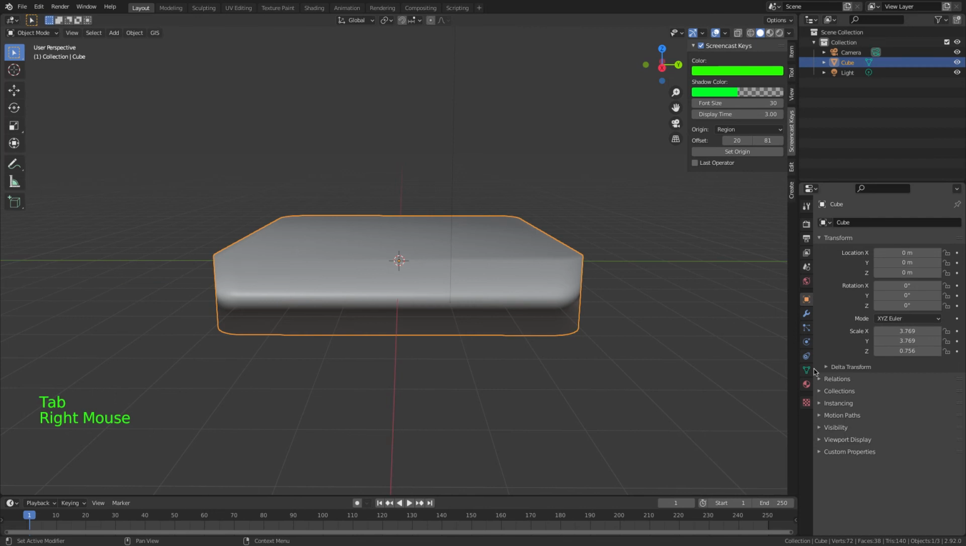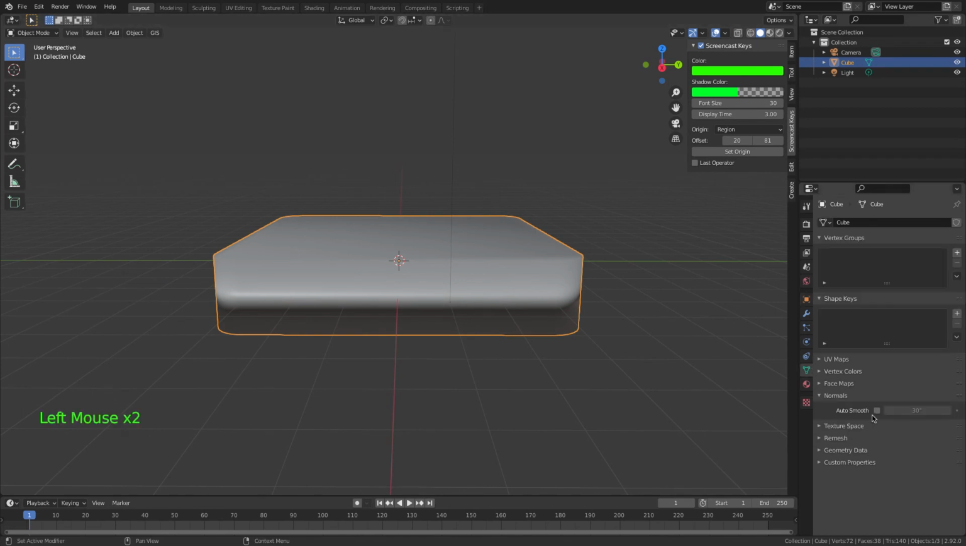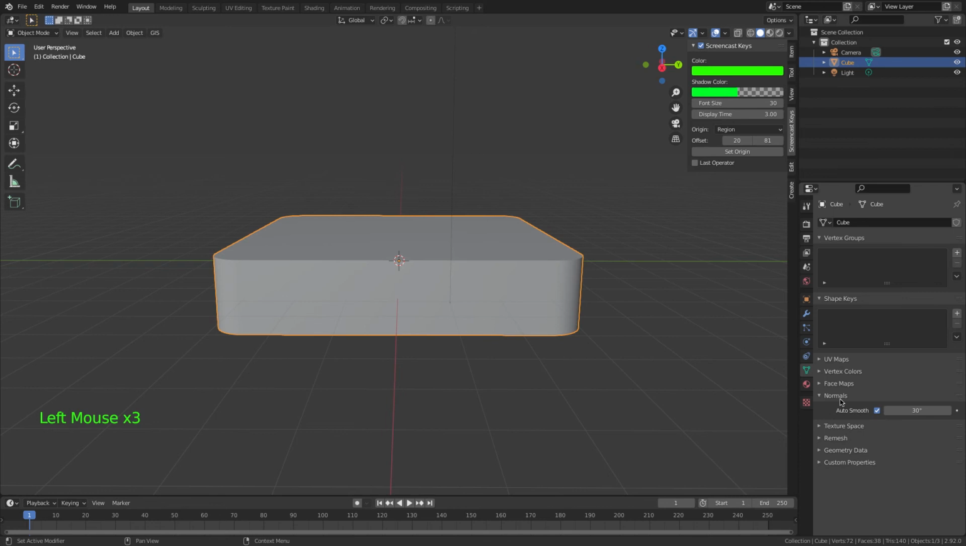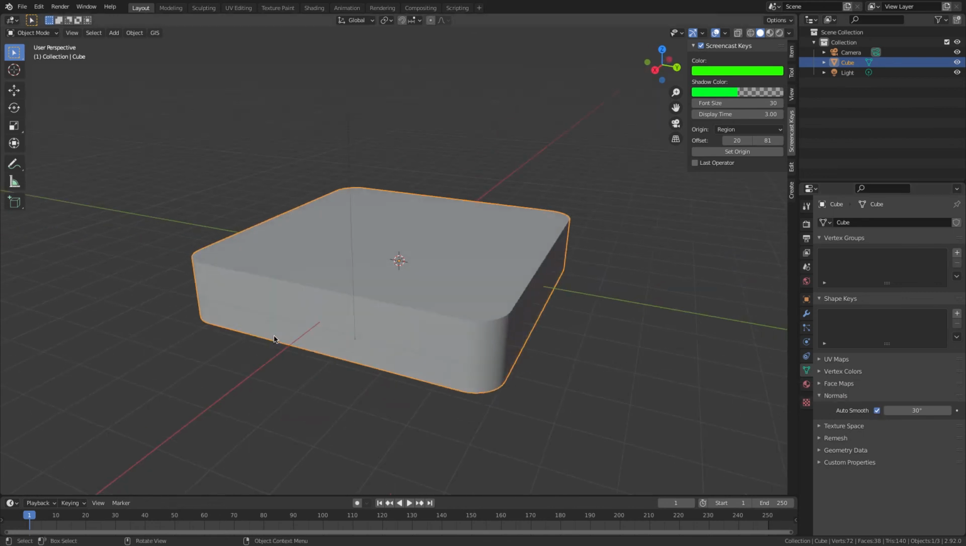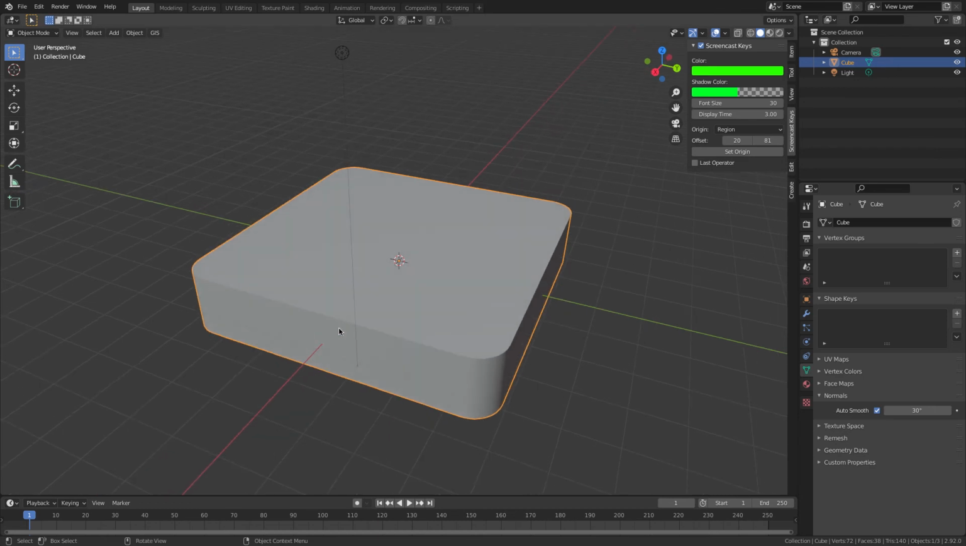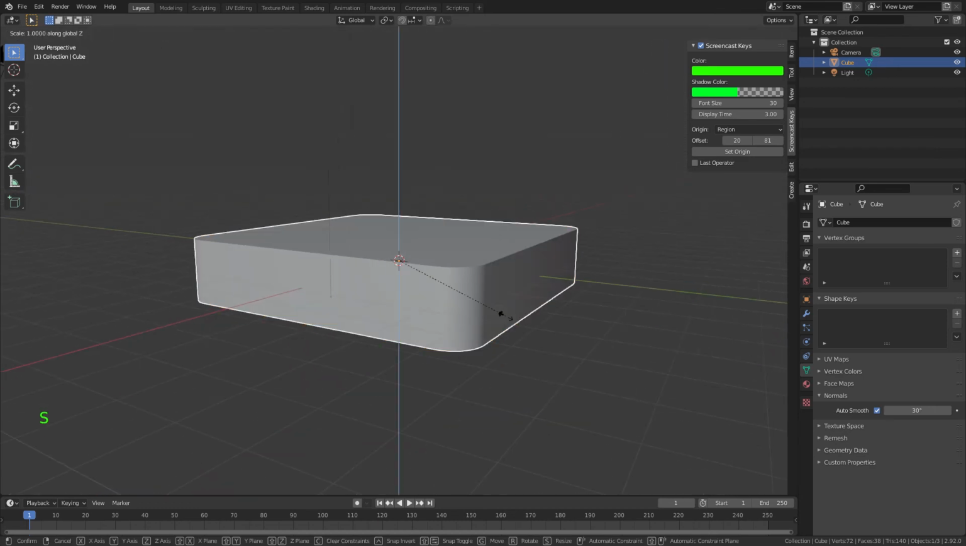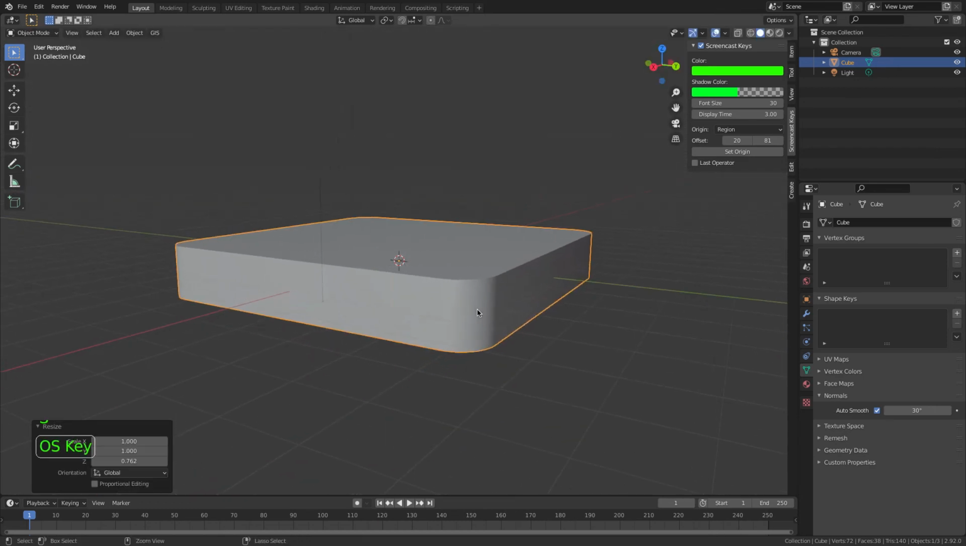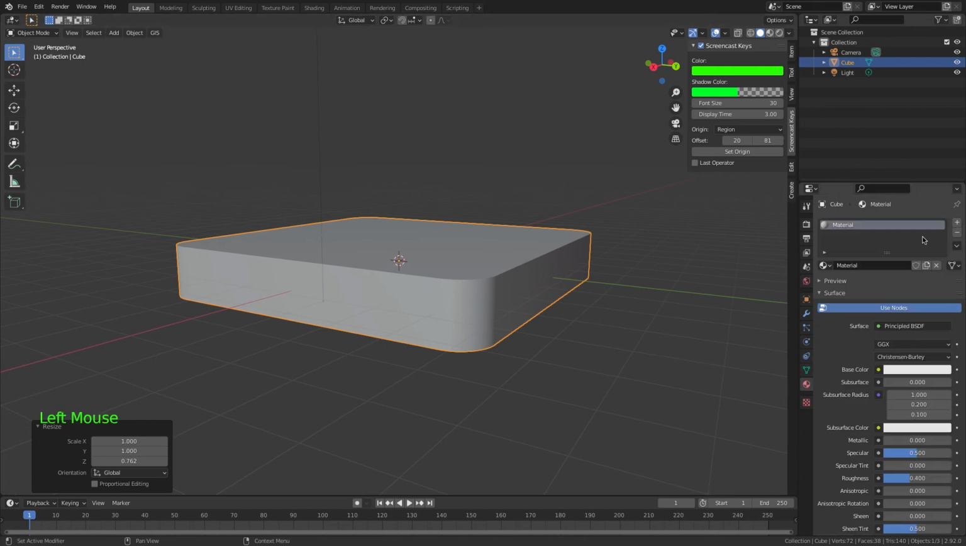Now if I go shade smooth, that looks really bad, like super bad. So now we go over to object data properties, open normals and go auto smooth. Okay, now I think this might actually be even too thick now. Good. So what we need now is materials.